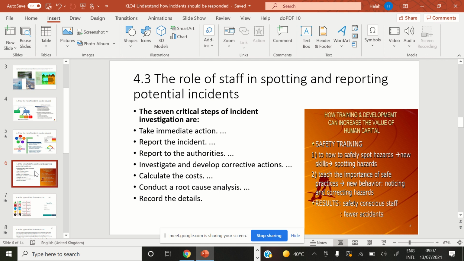What is your role if you work in reception? You have to try to spot any dangers or any risk that might cause danger to the people around you or to yourself. And also you have to report the incidents. The 7 critical steps of incident investigation are: try to be aware of the dangers and risks around you.